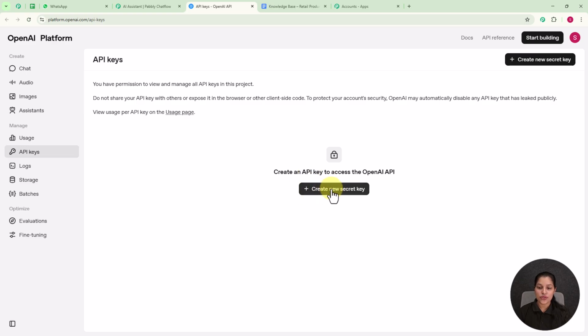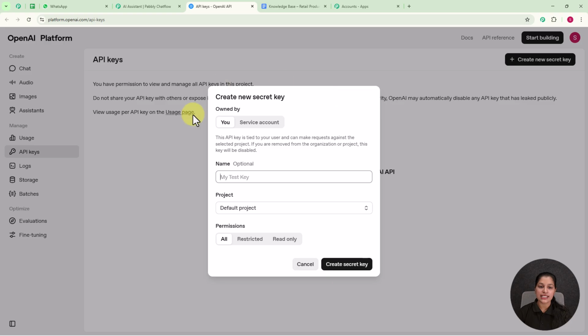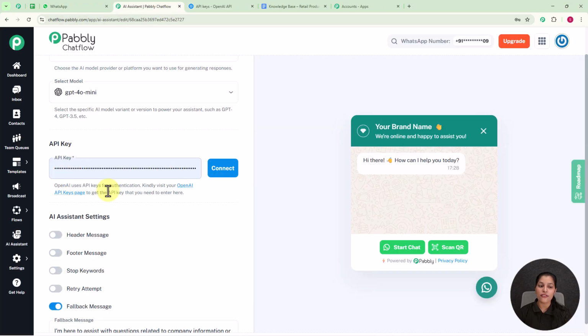So you just have to click over here, and you will get this dialog box where you have to provide your name and the project name, and afterwards you simply have to click this create secret key button, and your API key will be created. But as I already have an API key, I will just paste it over here. Now as I have pasted it, I will click on this connect button, and here you can see we are getting this pop-up which says OpenAI key saved successfully.